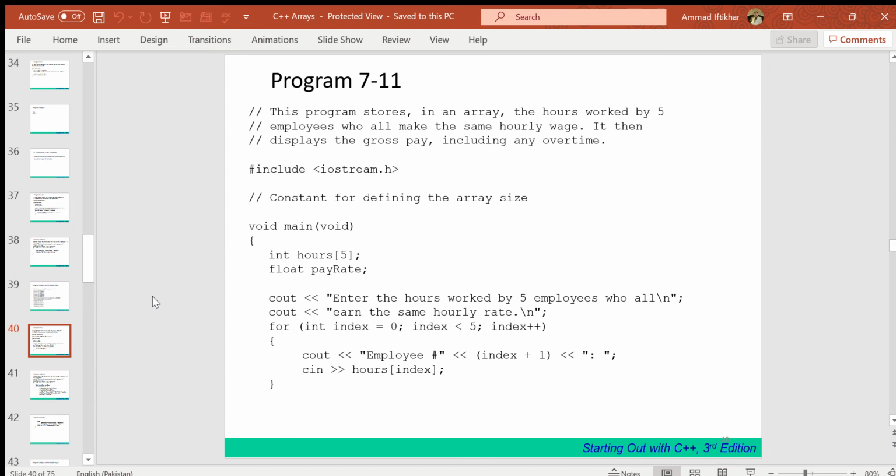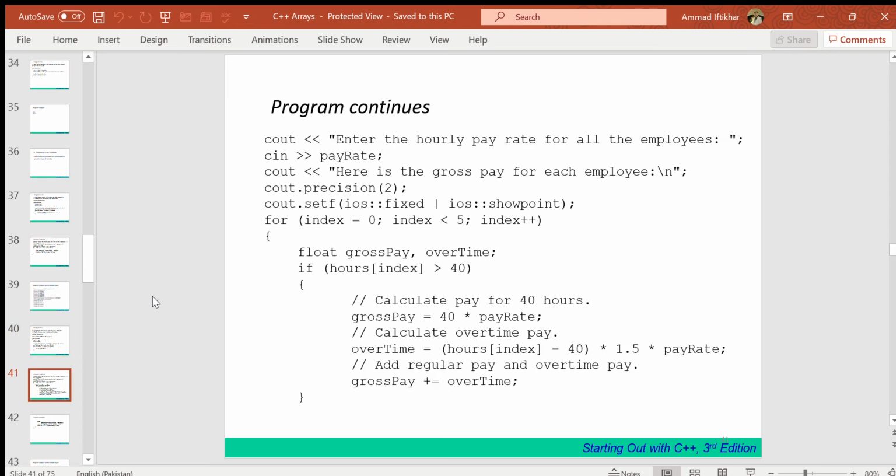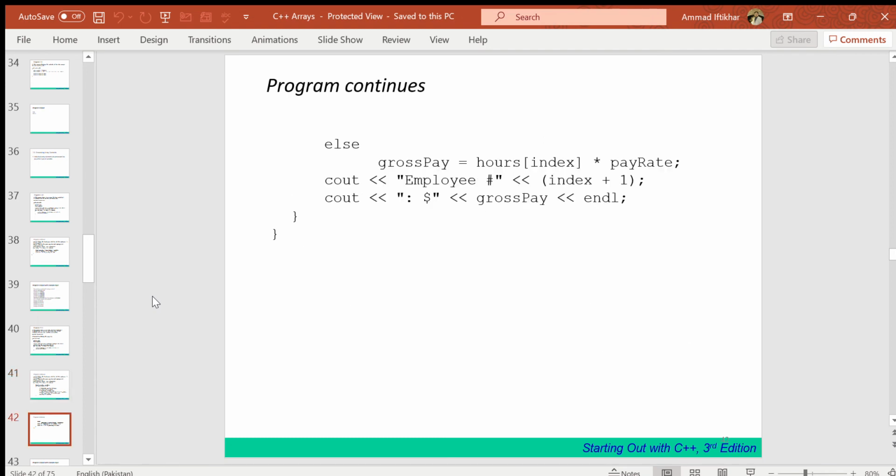Similarly, here is another program in which we will see how to calculate overtime. For example, if any employee has worked more than 40 hours, those extra hours will be paid in a different way. So similarly, we will get the hours for all 5 employees. We will get the hourly rate, and we will multiply the extra hours by the fixed hourly rate times 1.5 to get the overtime, and we will display it at the end.